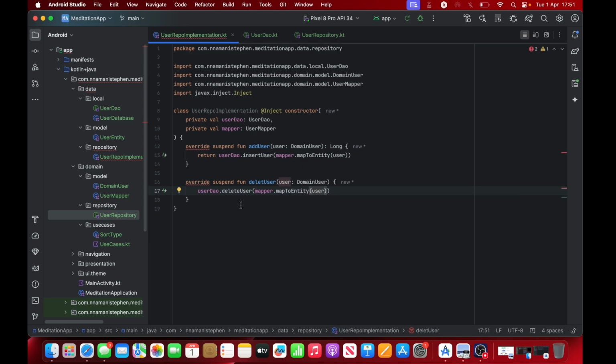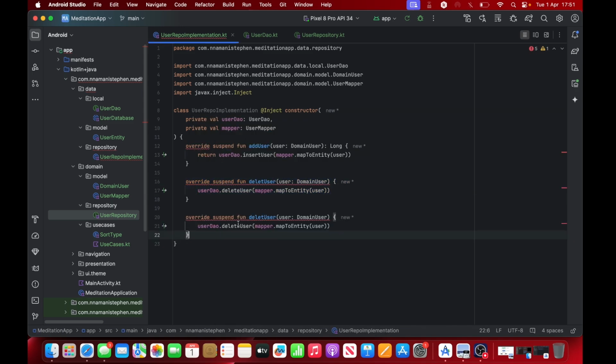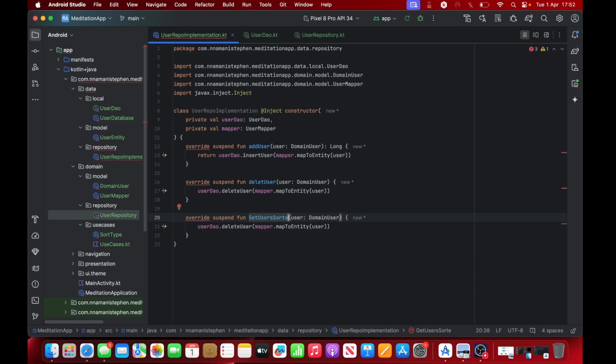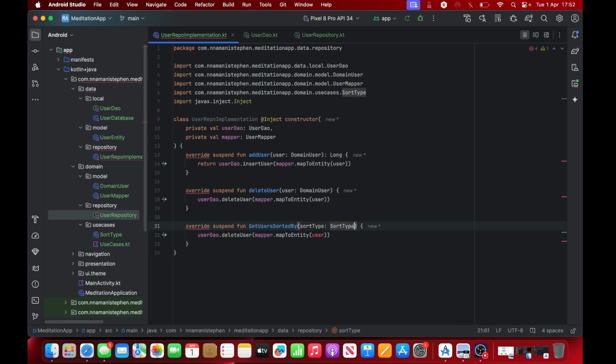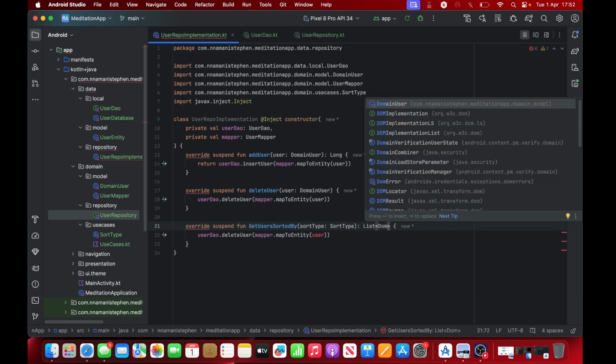Yeah. So that particular one is completed now. Let me just quickly copy this so that I'll go a little bit faster. Here, this is going to be get user sorted by. So this is where we're going to implement how we sort our users. This is not correct. This is supposed to be E. And our parameter here is going to be the sort type, as we did on the other repository. Then it's going to pass the list, inherit from the list of type domain user.